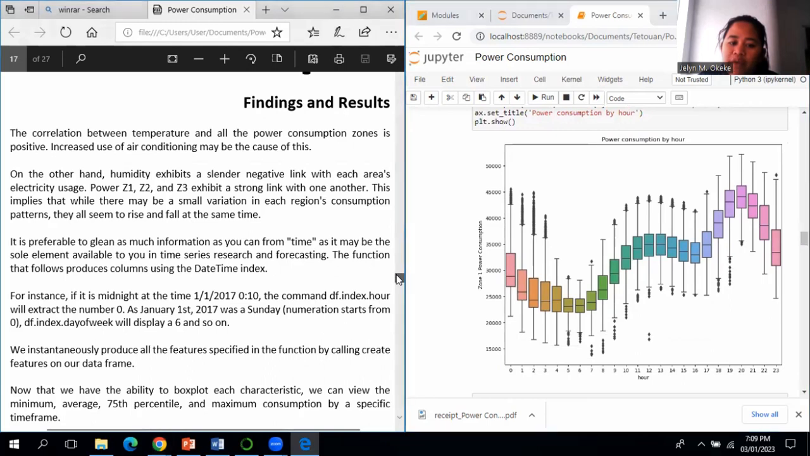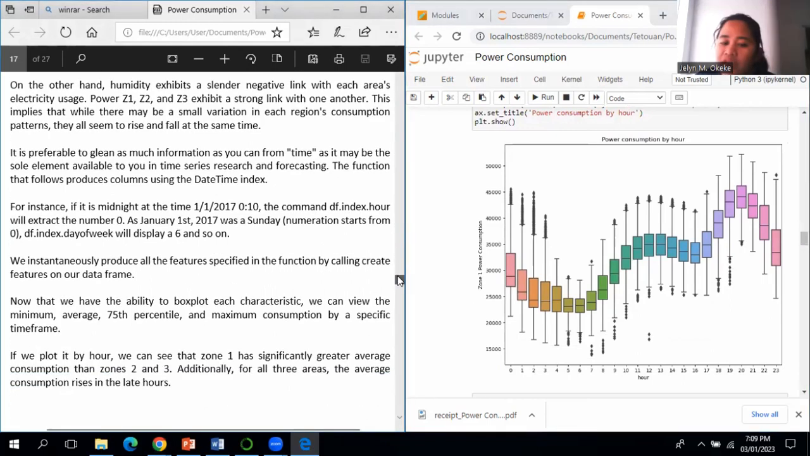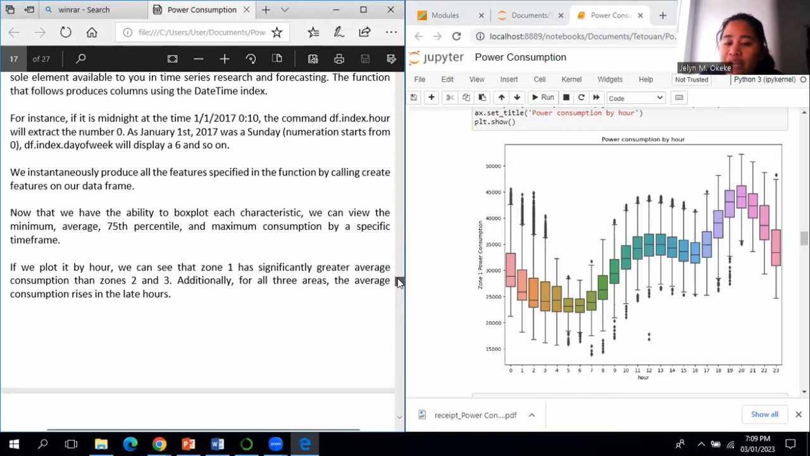So now that we have the ability to box plot each characteristic, we can view the minimum, average, percentile, and maximum consumption of a specific time frame. So if we plot it by hour, zone 1 has significantly greater average consumption than zone 2 and zone 3.